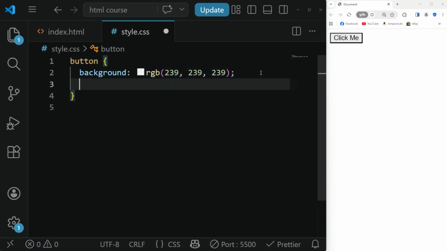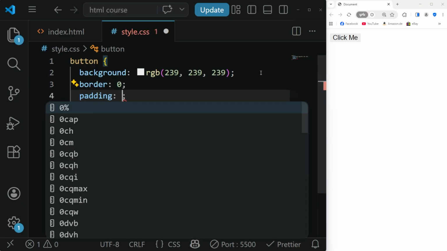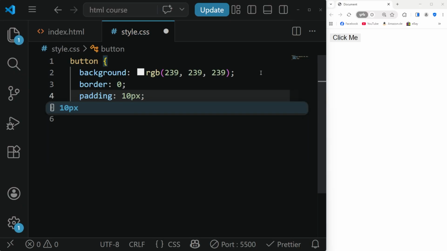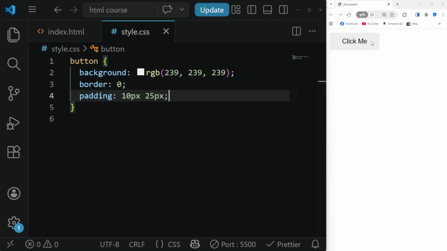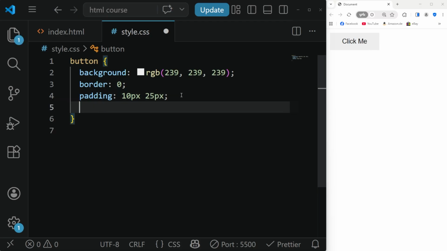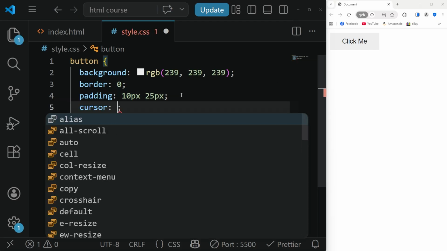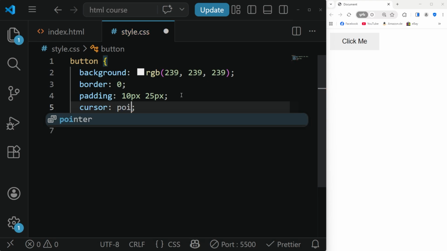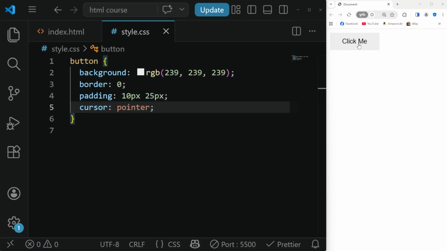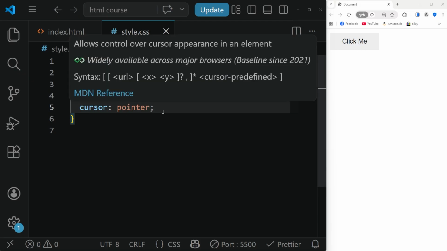Now I'm going to say for the border, I want to have a border of 0 pixels. So the border is essentially gone. And I want to have padding top and bottom of maybe 10 pixels and left and right of maybe 25 pixels. So this is just a basic button. Something that you can also do if you want to style a button is use the cursor property. So I can say cursor, and if you then say pointer, so property cursor, value pointer, then your mouse will turn into a cursor once you go over the button. That is pretty useful if you work with buttons.